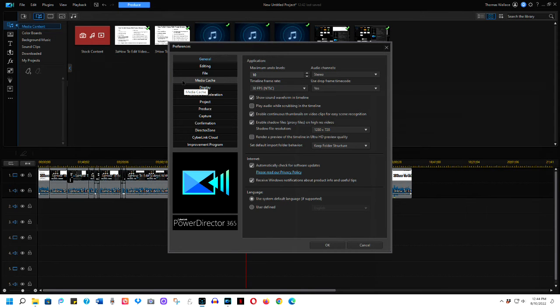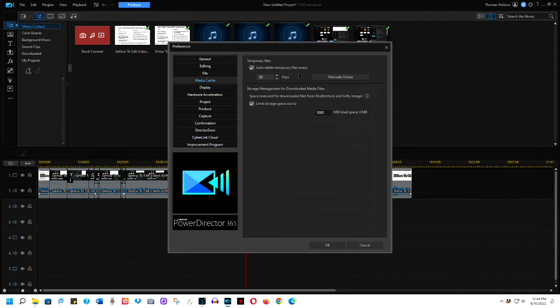PowerDirector version 20 has added another window to the preferences. It's called Media Cache. They moved a function to it from the editing menu, and it is auto delete temporary files, and it's defaulted to 30 days. PowerDirector creates temporary files while editing and deletes them after 30 days unless you change this number. And they don't take up much space, as we said, so there's no reason to change this default. Limit storage space files to 5,000. I would just leave the default.